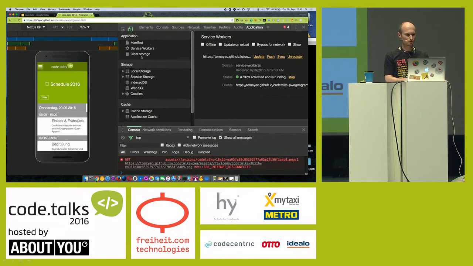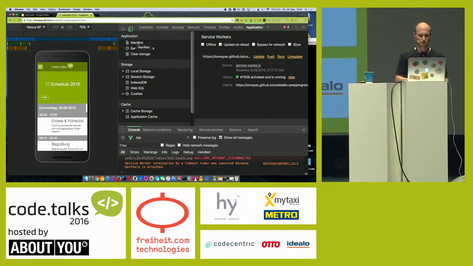Something that is also cool is the add to home screen. And a lot of progressive web apps is really about the progressive stuff. So the cool thing is this even works on desktop.